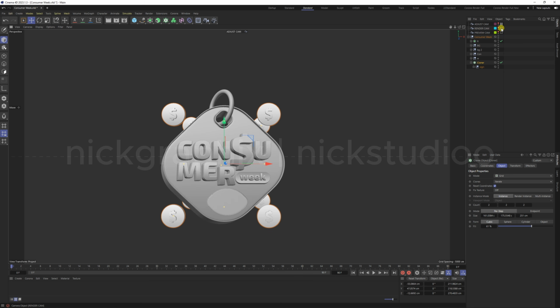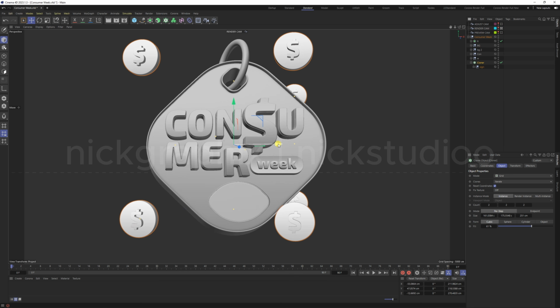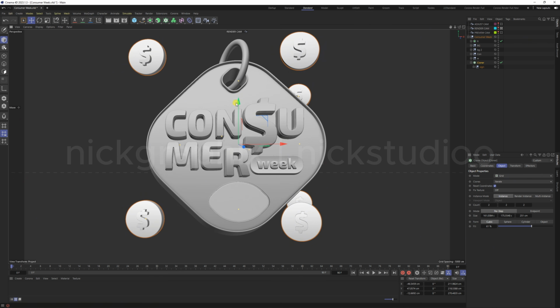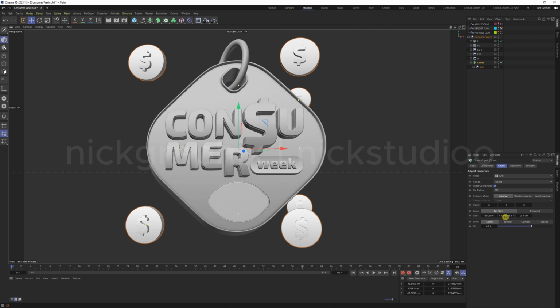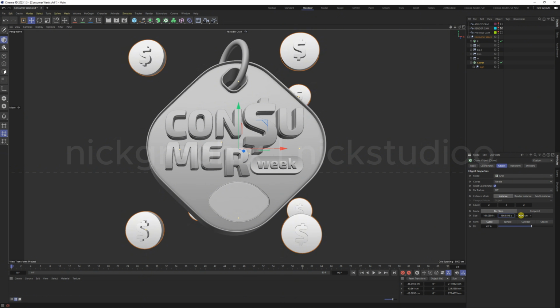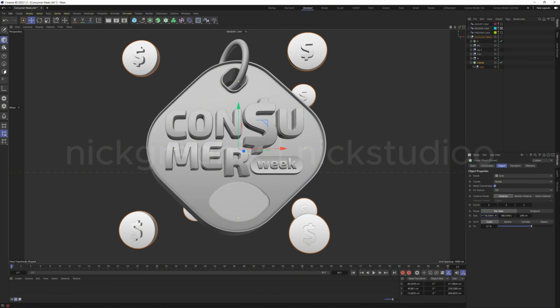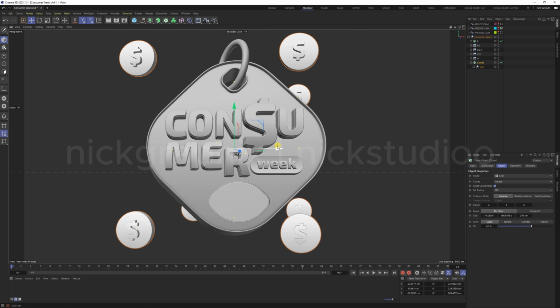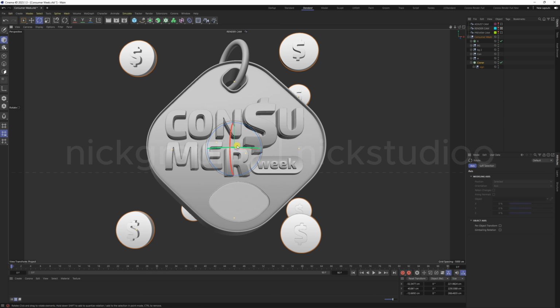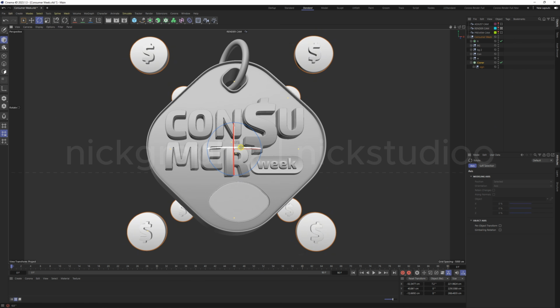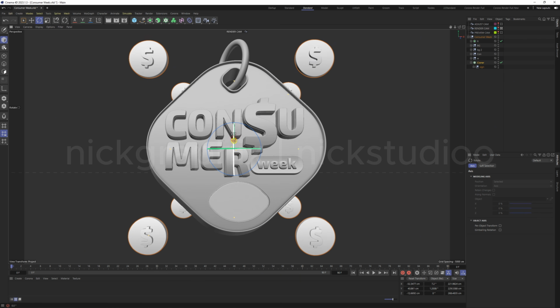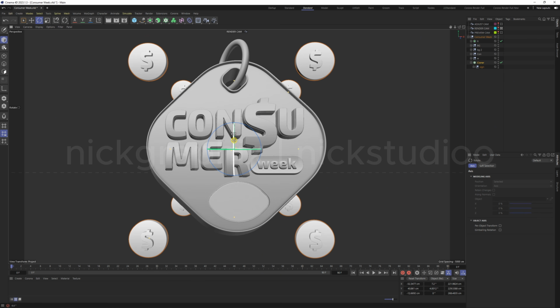Now let us activate our render camera so you can adjust it very well to our liking. Now let us rotate it a little bit like this, just like this.